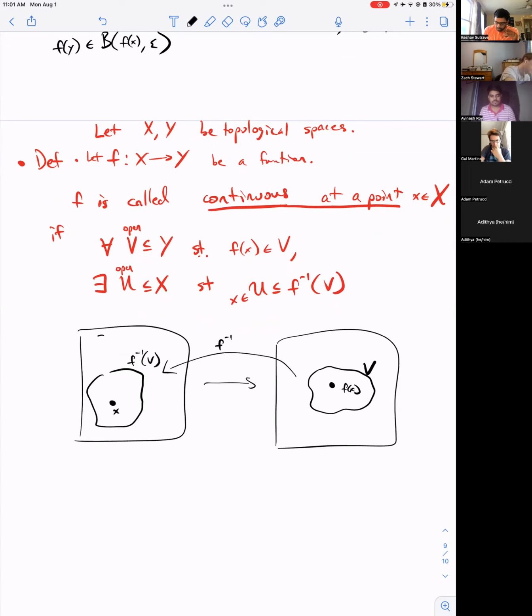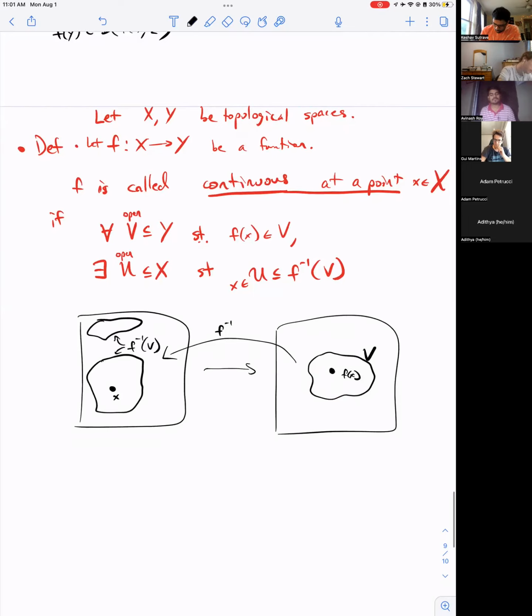big piece. Maybe there's also some other pieces, right? So maybe it's a lot of different pieces. Like maybe both of these sets both get mapped into this one region, right? So that's okay. That could happen. All that I'm saying is that there is some open set U around x that fits inside of f inverse of V. Okay.